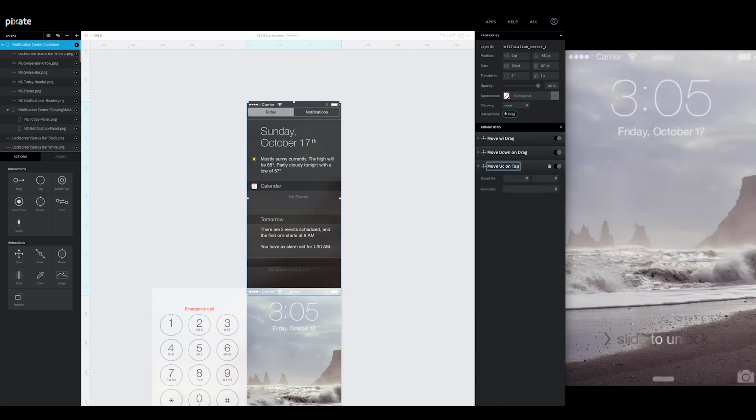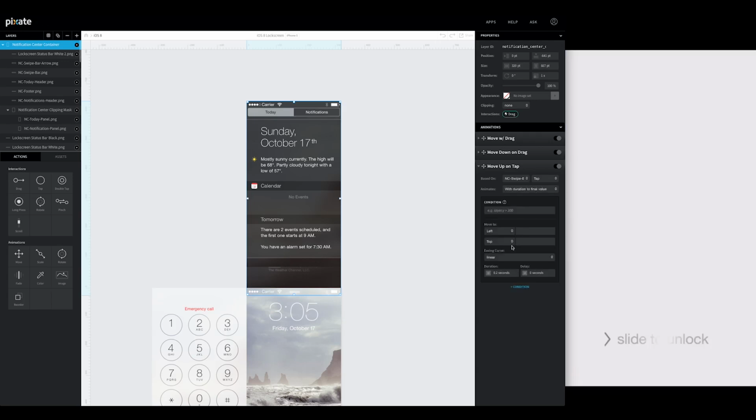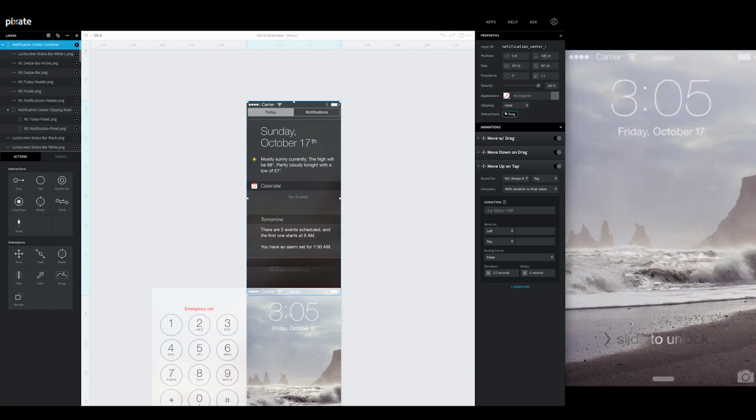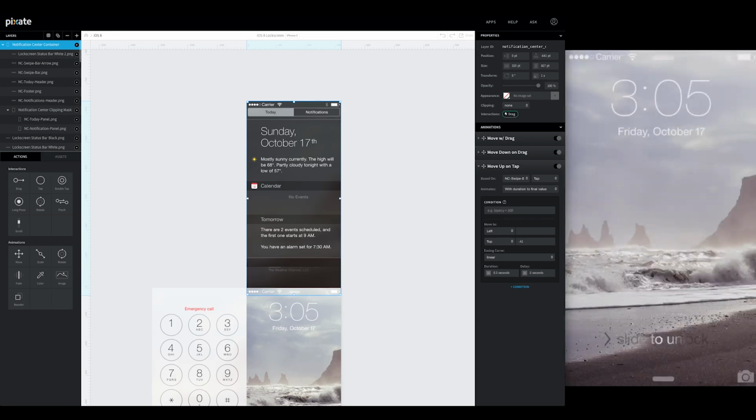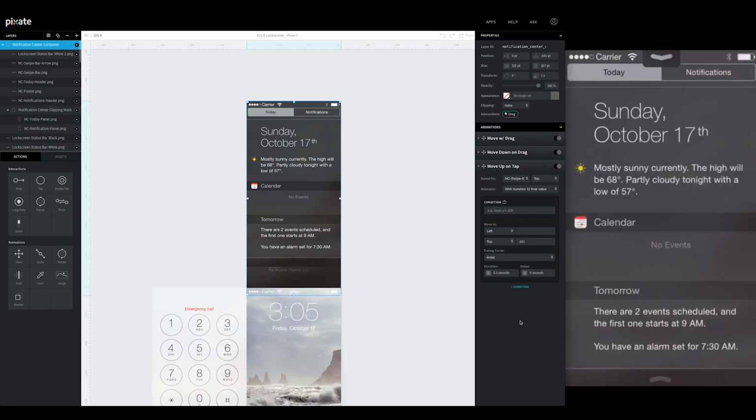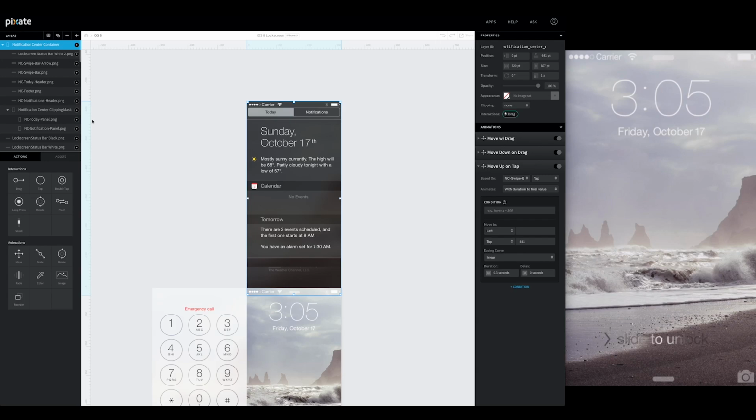Call this move up on tap. It's going to be based off of our swipe arrow tap. And we'll move this back to its position at -641. We'll leave this linear, but we'll slow this down a little bit so we're at 0.3 seconds. So now if we drag this, it'll go down. If we tap it, it'll go back up.